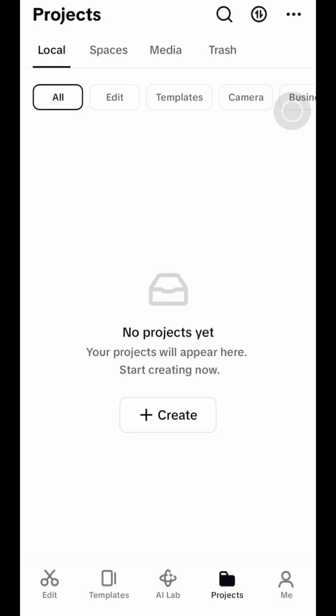In this tutorial, I will show you how to create the epic earth zoom out effects using CapCut and Higgsfield AI. Okay, let's get started.